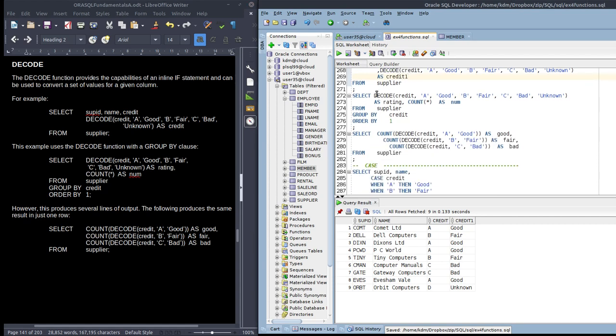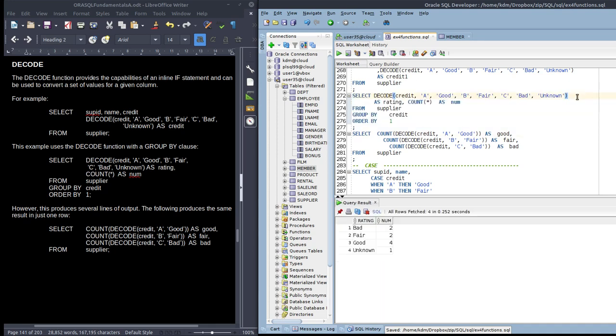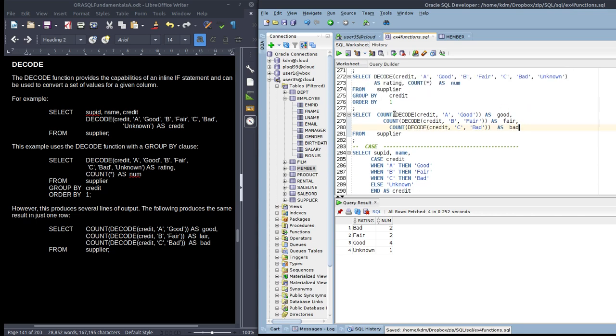For instance, if you decode credit in the same way and count how many there are for each, you can see how many there are for each, as long as you group by credit, which is the column that you've put in the select statement. Now the really neat one is to get it all on one line by counting each one. So decode credit to A as good and count it as good. And then you get 4, 2 and 2 going across, which I think is neat.